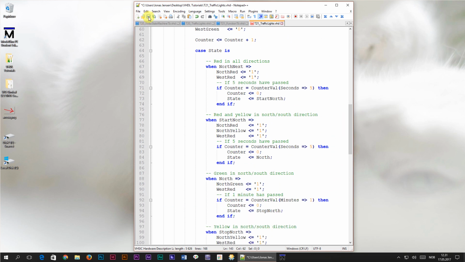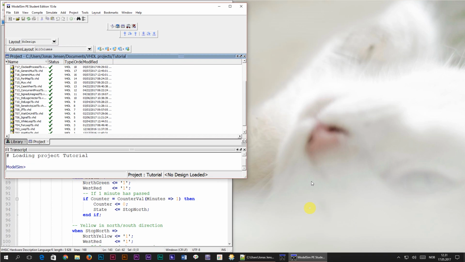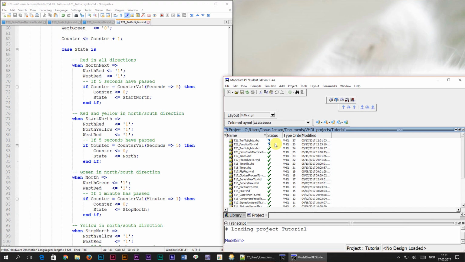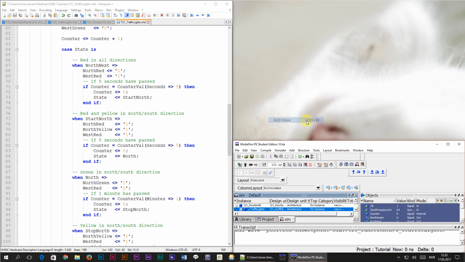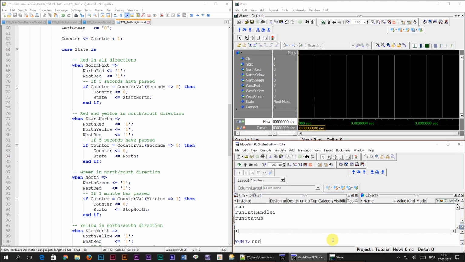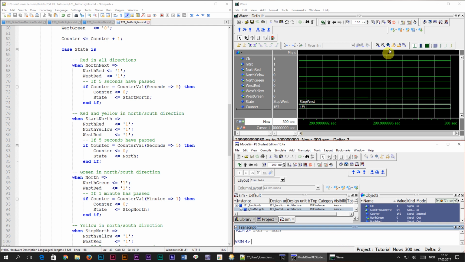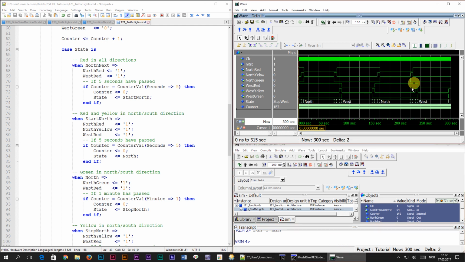It's time to simulate. I'm saving the files and adding them to our ModelSim project, compiling and starting the simulation. I'm typing in the console window run 5min. This will give me 5 minutes worth of simulation time. When we zoom out in the waveform, we can see that everything looks like it did in the previous tutorial. That's because we haven't changed the behavior of the module, just the implementation.